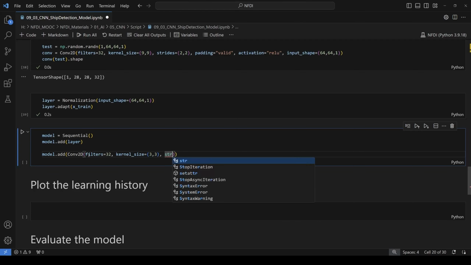Then the strides, which could also be an integer or a tuple, but as I want the step size of the window to be the same in x and y directions, I just use a single integer of 1. This is also the default value, so I actually do not need to provide it in this case.